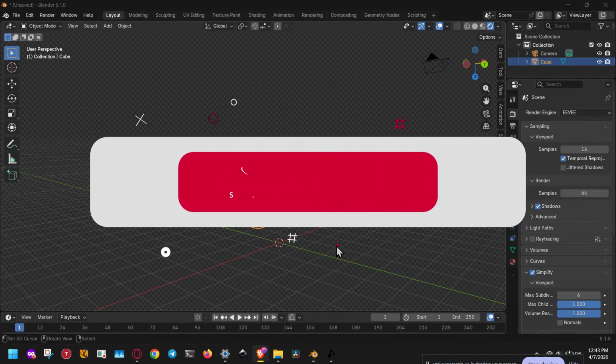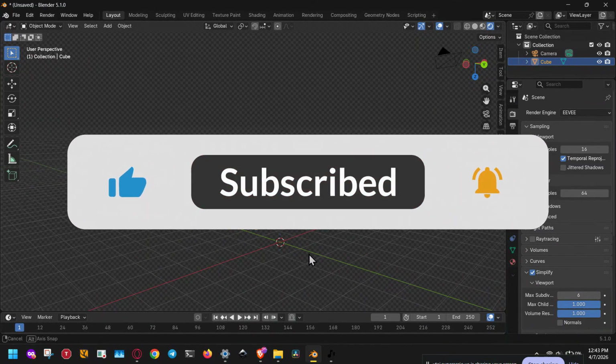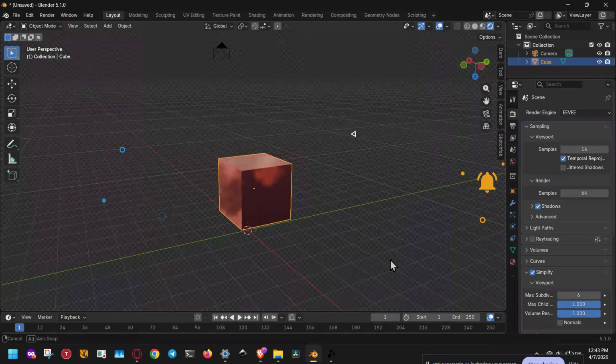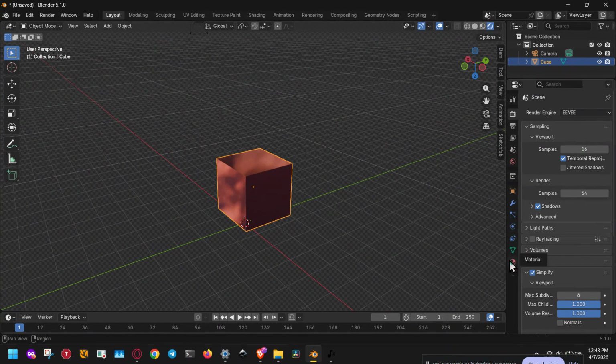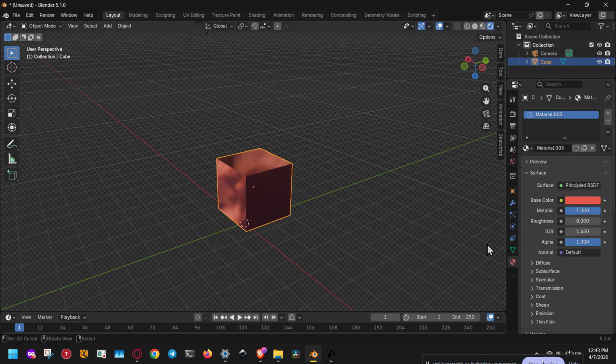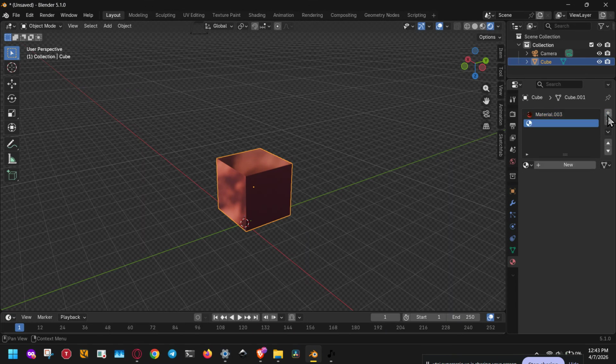Let's get started. First, select the object you want to work on in the 3D viewport, then go to the Material Properties panel on the right side, marked by the red sphere icon. This is where Blender manages all the materials assigned to your object. Next, click the plus icon to add a new material slot. If you already have one material, this is how you add another slot for a second material.